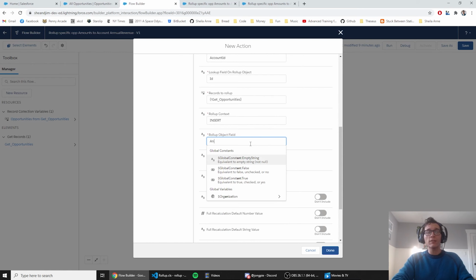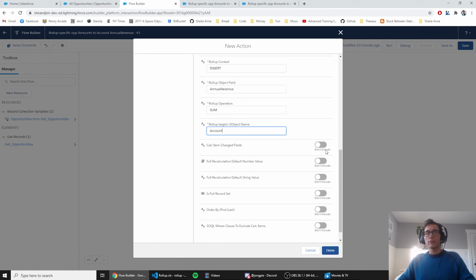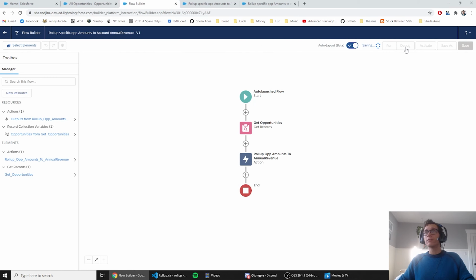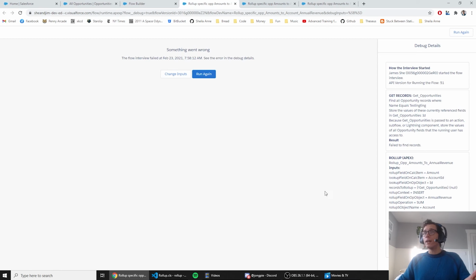So the rollup object field is the field that we are looking to roll the values up to. In this case, I'm going to use the annual revenue field that comes standard out of the box with Salesforce accounts, and the operation will be sum. The SObject name that we're looking to roll up to is the account. I'm not going to use any of the optional fields for now, but there's quite a bit of customization that's possible when using this invocable action. So this will just go to show that if I resave this flow and go to debug it, I'll actually hit the error due to the flow runtime engine not passing an empty collection, but a null one.